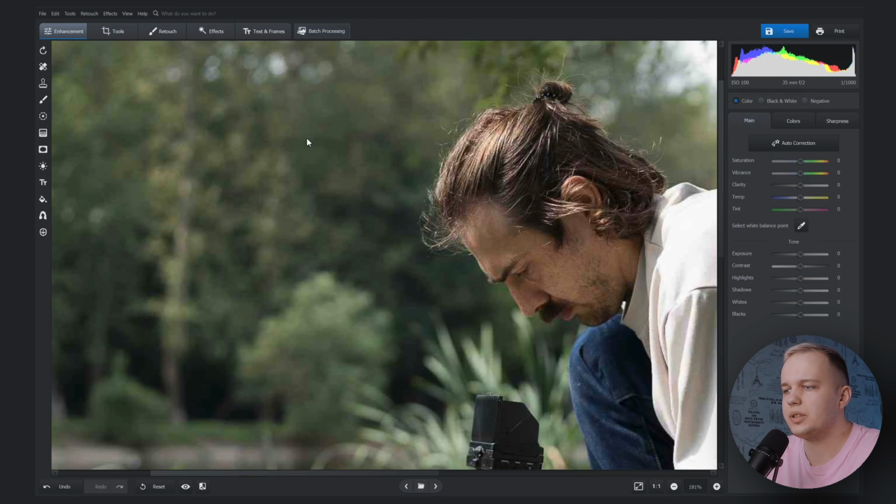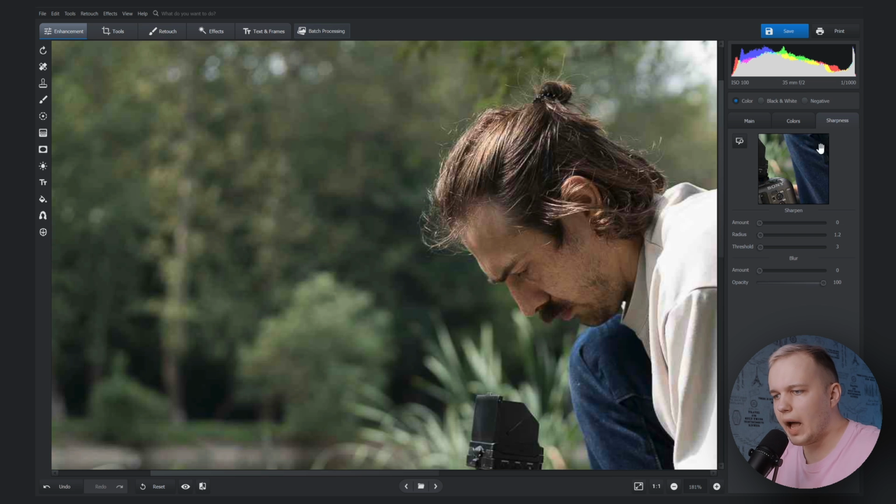Now let's sharpen the photo. I'll switch back to the enhancement tab and pick the sharpness tool. I'll adjust the effect carefully to leave the image crisp and clear and not bring back the artifacts. This method helps you improve the overall look of your photo, but you can also enhance the photo locally to get rid of the remaining artifacts.